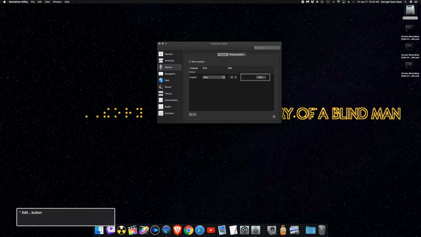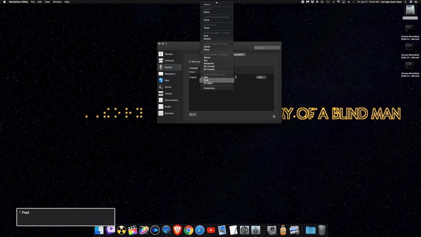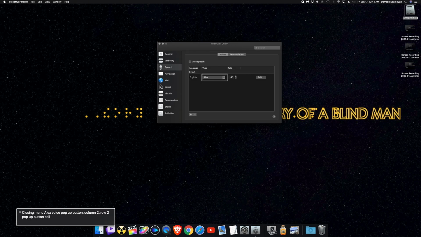Edit button. So Rate, voice Alex voice pop-up button menu. Fred, here's all the different voices. Siri male, Aaron, Siri. Customize ellipsis. These are the defaults that are pre-loaded, and if you want to add more, you go into custom and select some more. But we will go over that in a future lesson. Australia, dimmed. Closing menu. Alex voice pop-up button. Column 2, row 2 pop-up button cell.